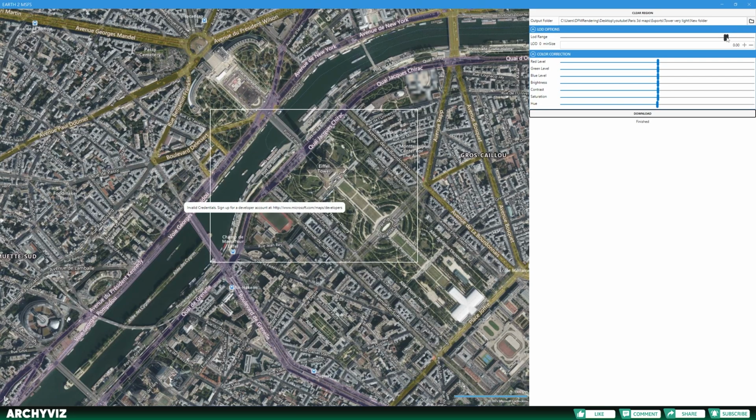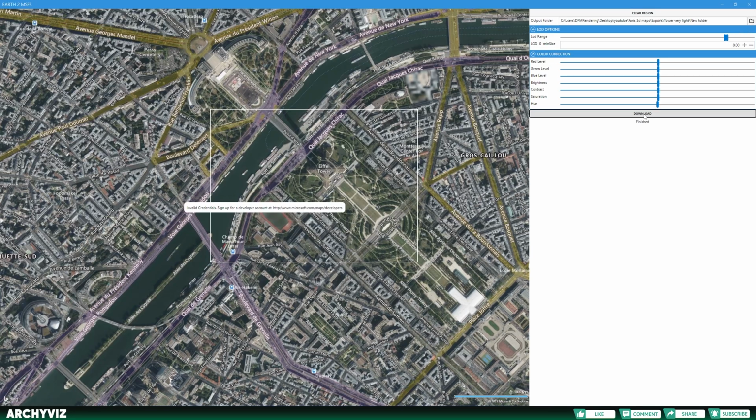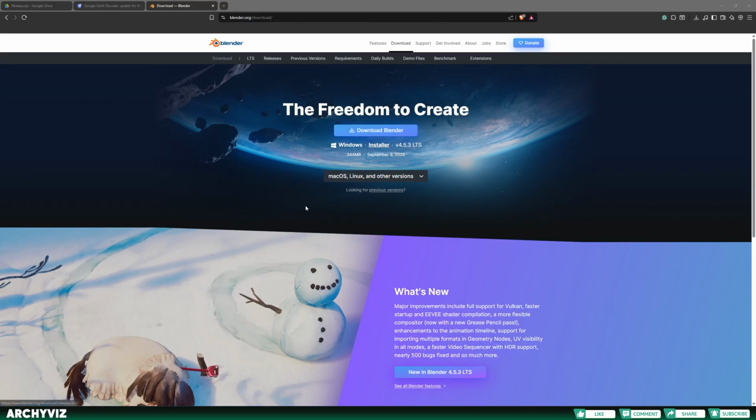I'm going to download both high poly and low poly versions of the Eiffel Tower. Let's begin with the lighter version. First, I place both sliders on this section of the LOD bar, and then select the directory. Now you can just hit download and wait a few seconds. After it says finished, it's time to import it into Blender.